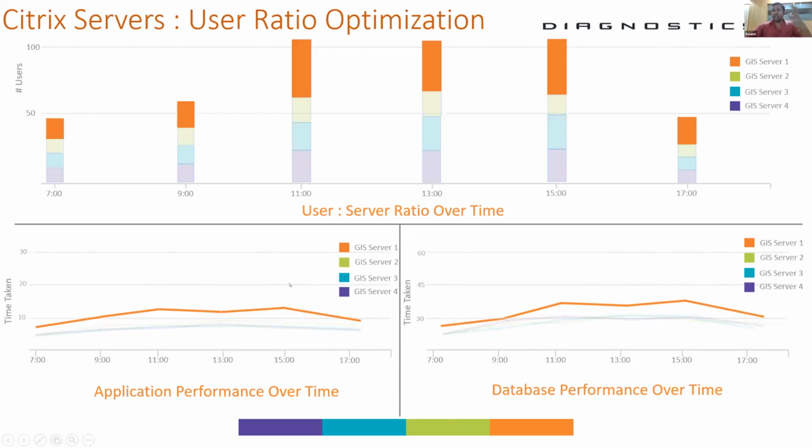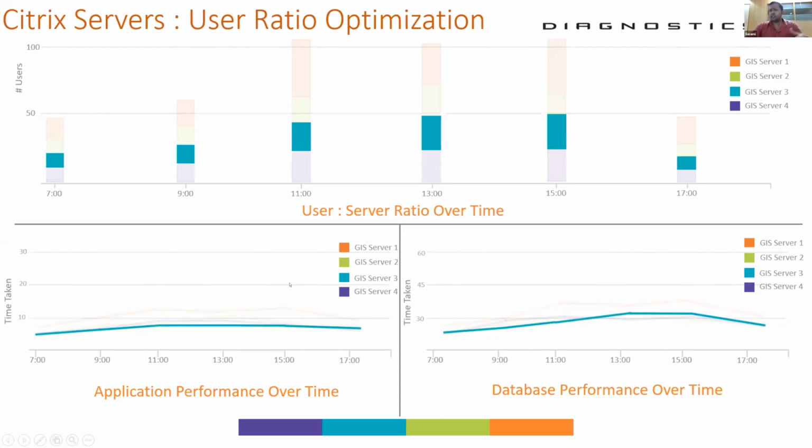If I take a look at some other server, let's say server 3, for example, you see that the performance here is great at the beginning of the day, but as the users start to come in over the course of the day, the performance dips a little bit, but it still is able to maintain a steady line. So dashboards such as these can help administrators to easily analyze and arrive at an optimal server to user ratio.